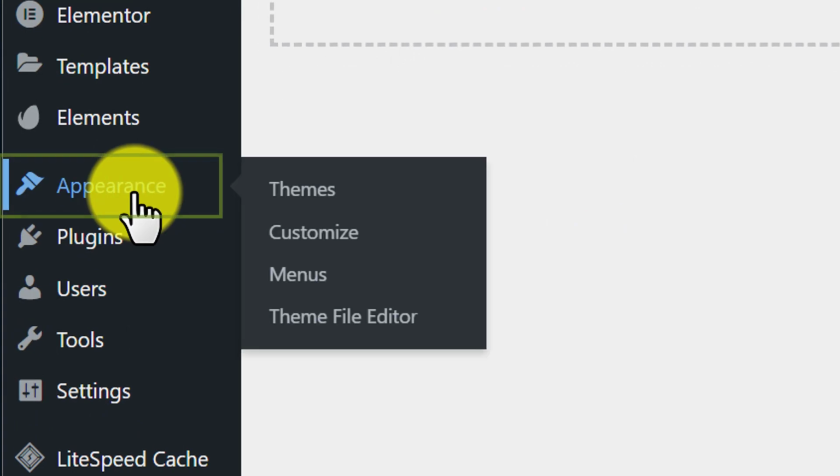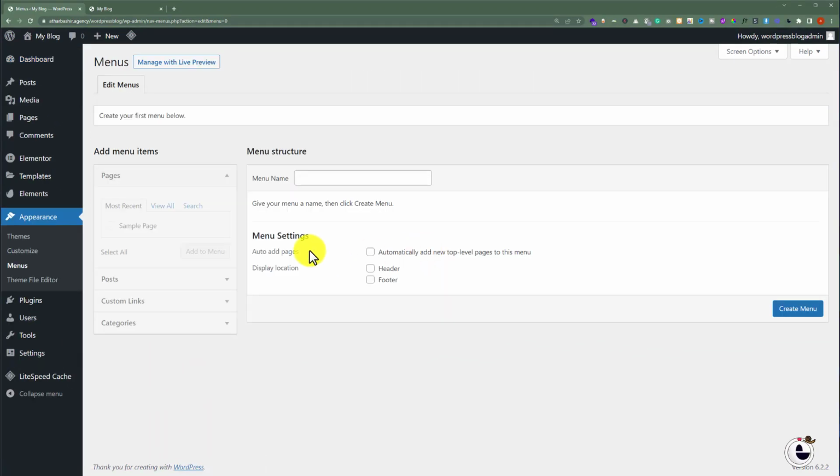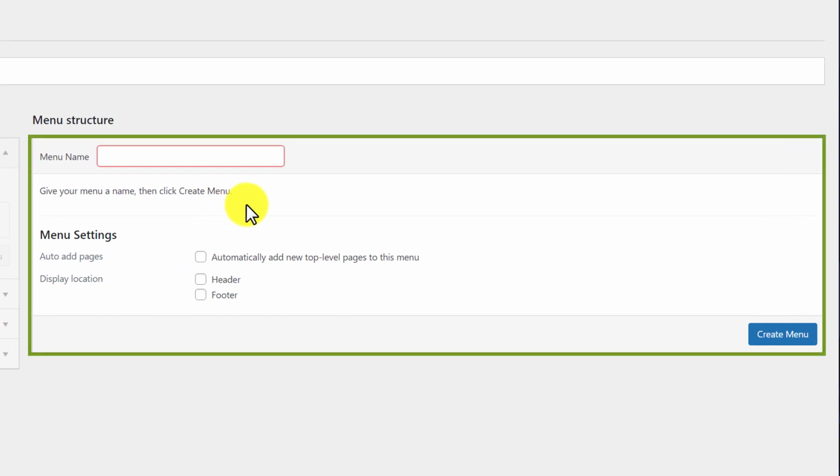click on Appearance and then click on Menus. Currently we do not have any menu on our WordPress website, so we are going to create a new menu. At first we are going to give it a name. I am going to give it main menu, and after that from the display location section we are going to select header and then we are going to click on create menu.